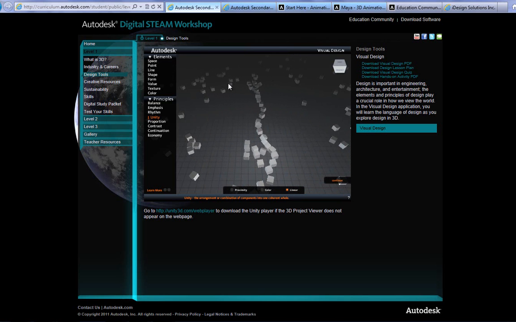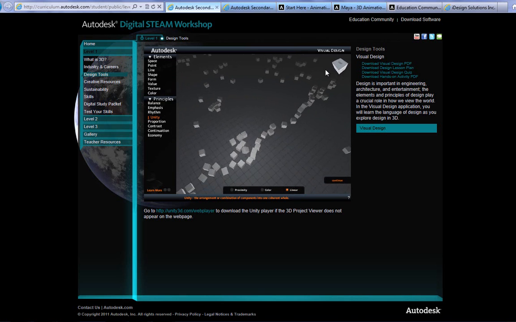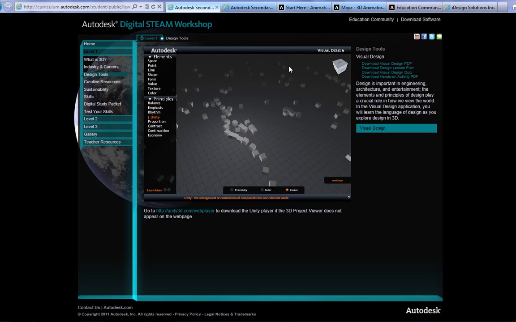Now what you also start to see towards the end of elements, I believe it starts in texture, is the Viewcube. The Viewcube is an added component in this little lesson that starts to introduce some of the things that you'll see in an Autodesk application. So before the students even know it, they're already being introduced into different elements of the user interface.